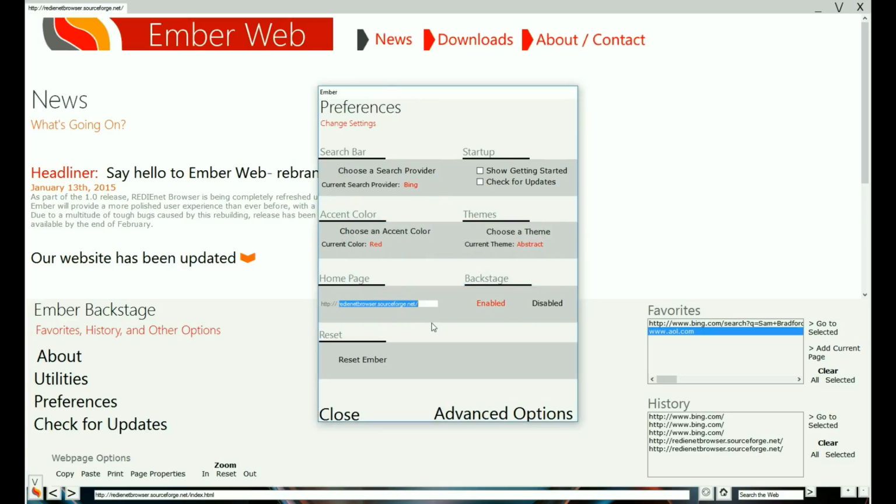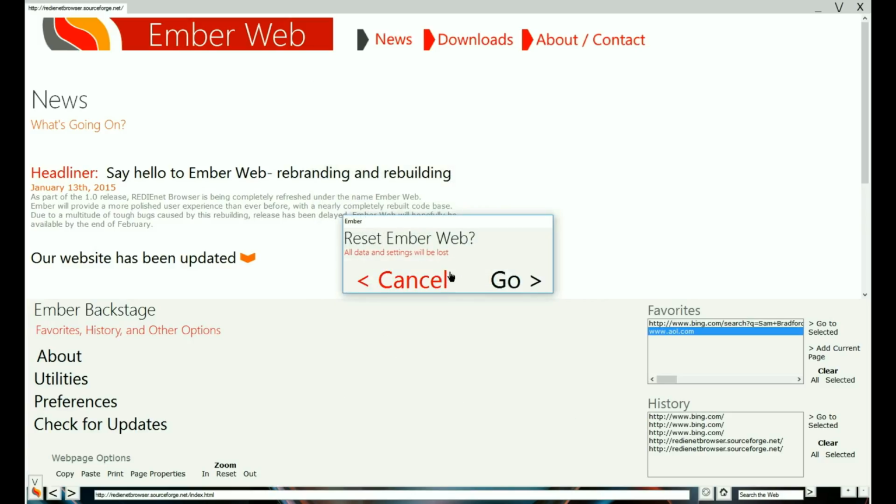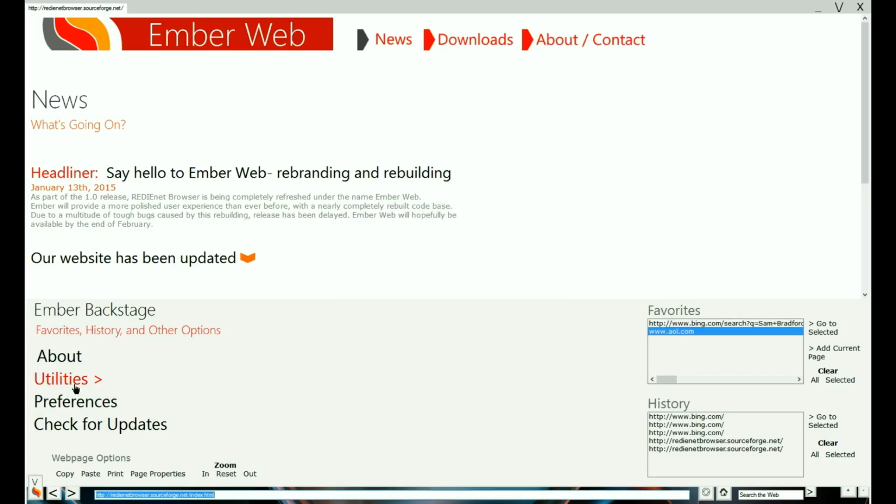You can also change the home page and even disable the Ember Backstage if it's not appearing correctly or you just prefer a more traditional browsing experience. Finally, the ability to reset Ember back to its factory settings is provided here. Resetting Ember resets all of its settings back to default. When relaunching the browser, you will see the first run setup appear again.